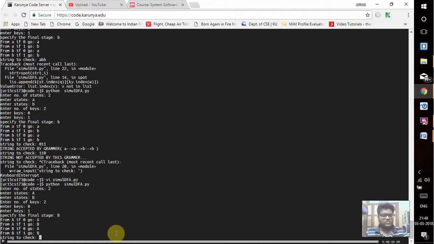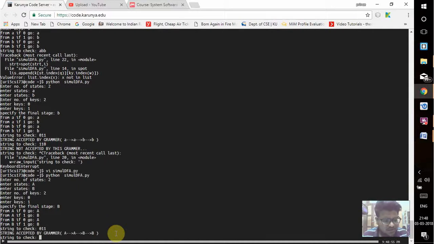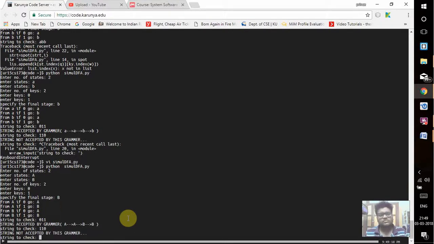Now the string. According to this DFA, 011 should be accepted. And yes, you can see here the string is accepted by the grammar, and it's also showing the path of how it's reaching the final state, from A to A, then B, then B. So it's reaching the final state, so it's accepted by the grammar. Suppose we give some other string, like 110. It is not accepted by this grammar because it is not reaching the final state B according to this DFA.